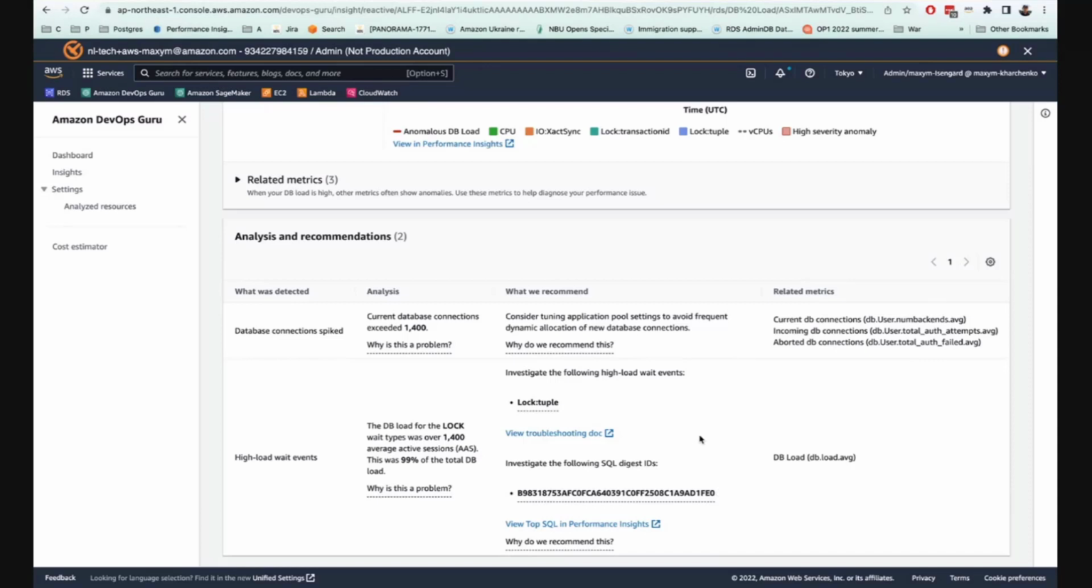Okay, so now we understand the problem in a little more detail, but what can we do to actually solve it? How can we address the problem and make sure that we no longer see this database lock-in issue? And that's where troubleshooting documentation comes in.